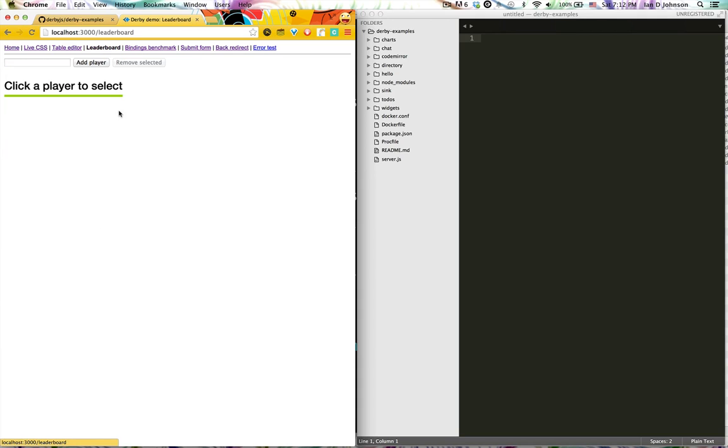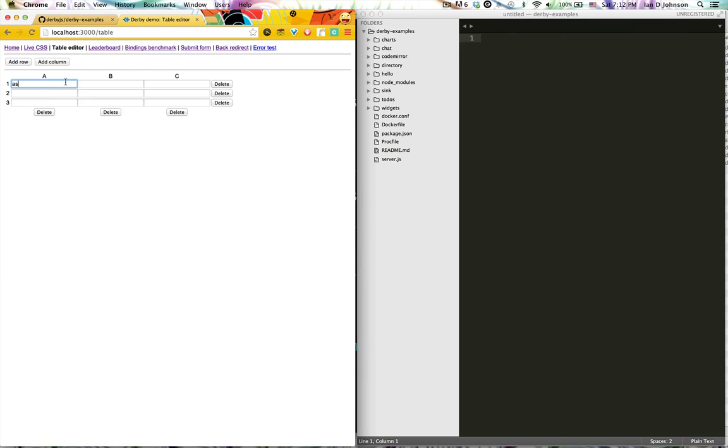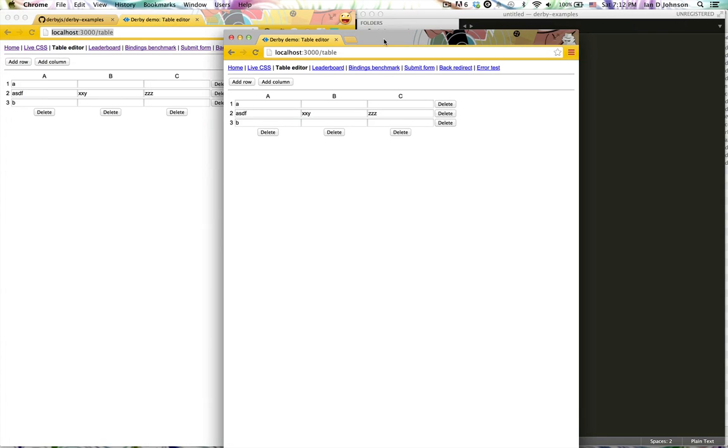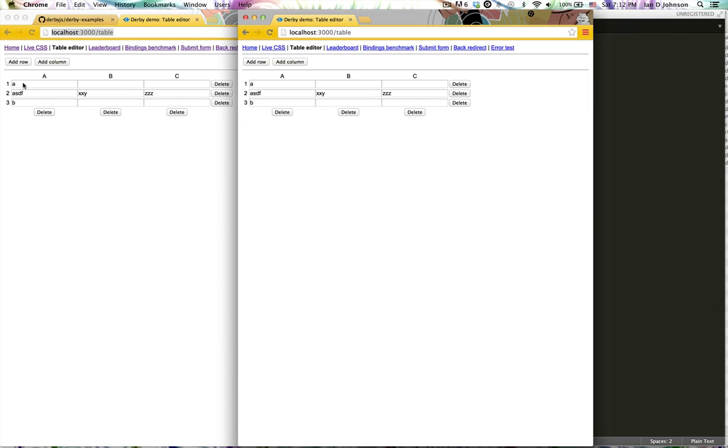I also want to show the leaderboard, which is a lot like the chat app that we played with before, but it's got a little bit of data manipulation, lists. And then finally I'll show this table editor, so we can interactively make a table and rearrange the rows, rearrange the columns, and of course all of this is synced up in real time.